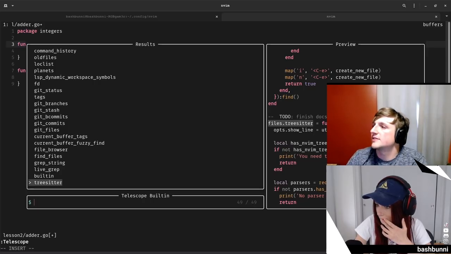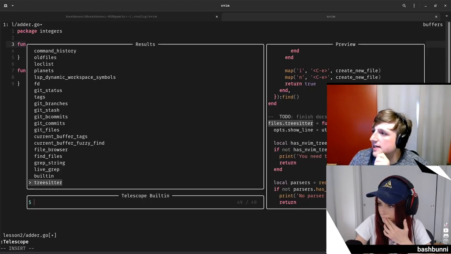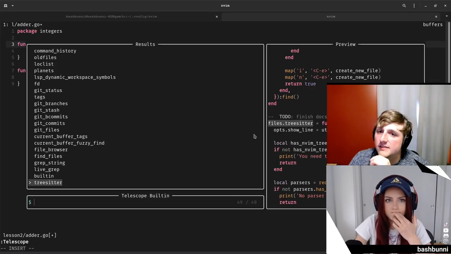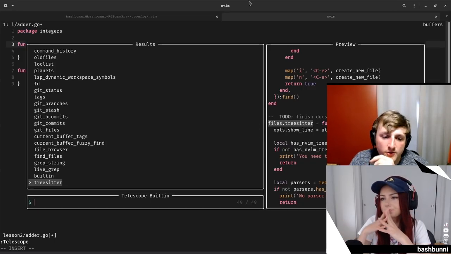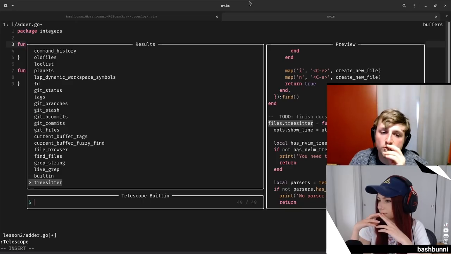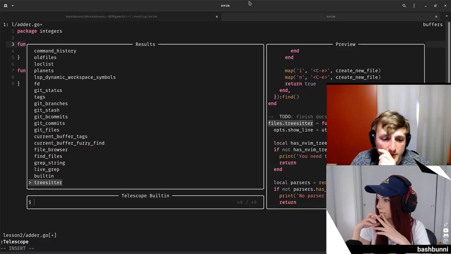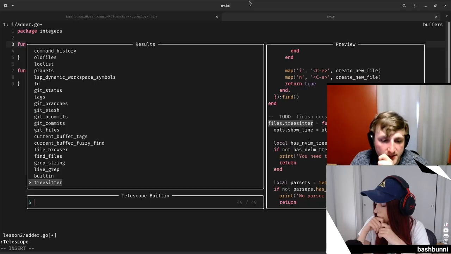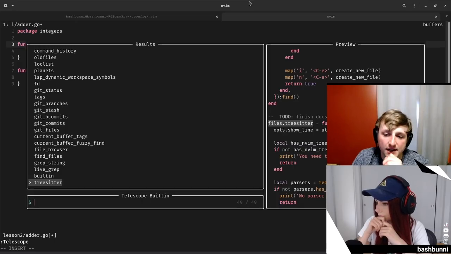I don't know what else you want to go into right now. What I've tried to keep it to thus far is just the very simplest parts, but it doesn't necessarily show maybe my favorite things about Telescope, which are its customizability in terms of reusing Lua files all the way down.